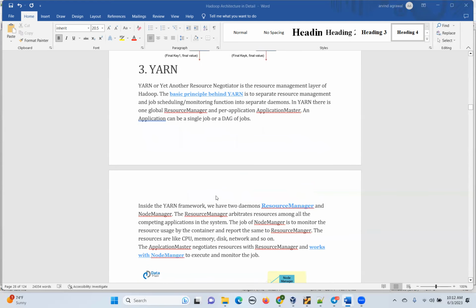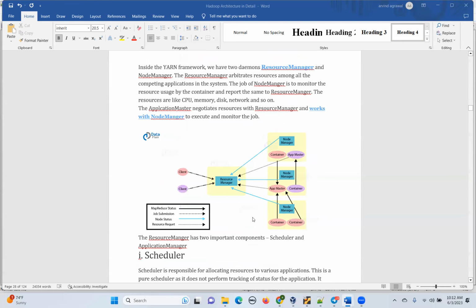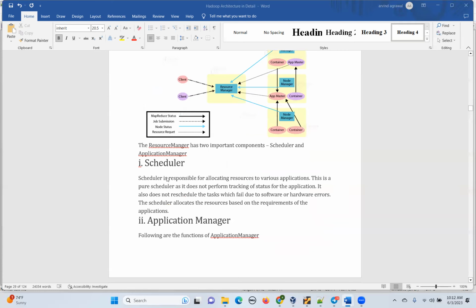Okay, so YARN, Yet Another Resource Negotiator, is basically managing the resources: the name node, resource manager, and node manager. The resource manager is managing the resources as well. A scheduler is there, and there are three types of scheduler. FIFO is first in, first out, so whichever job comes first will be executed first. And there is a capacity scheduler, where you can define the fixed capacity, so every queue gets its own time. That way the scheduler will decide.